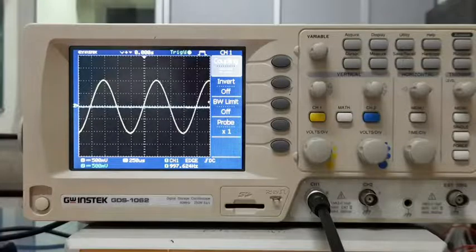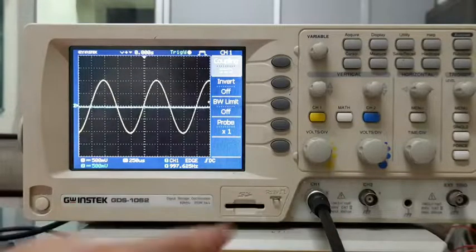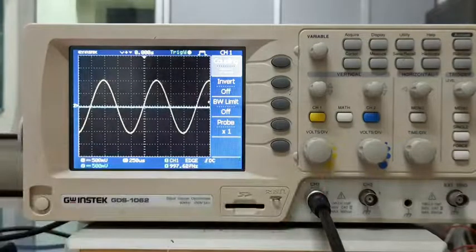And then to end this demo here, so that you can start trying out these things on your own. When you want to give a signal from the function generator to the oscilloscope, you use this BNC cable, right?